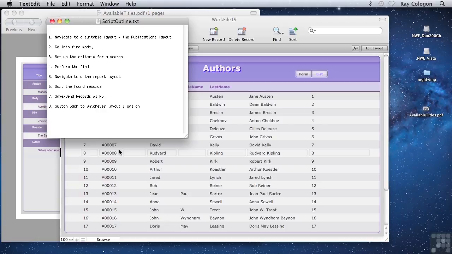Now that I know exactly what needs to be done and have the steps arranged in a logical order, I can start the process of coding a FileMaker script to capture the steps of the process and make it automatic.